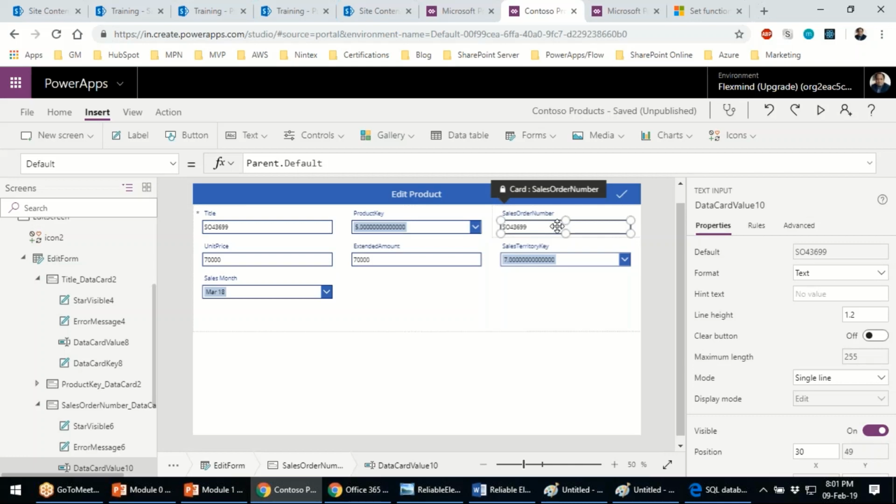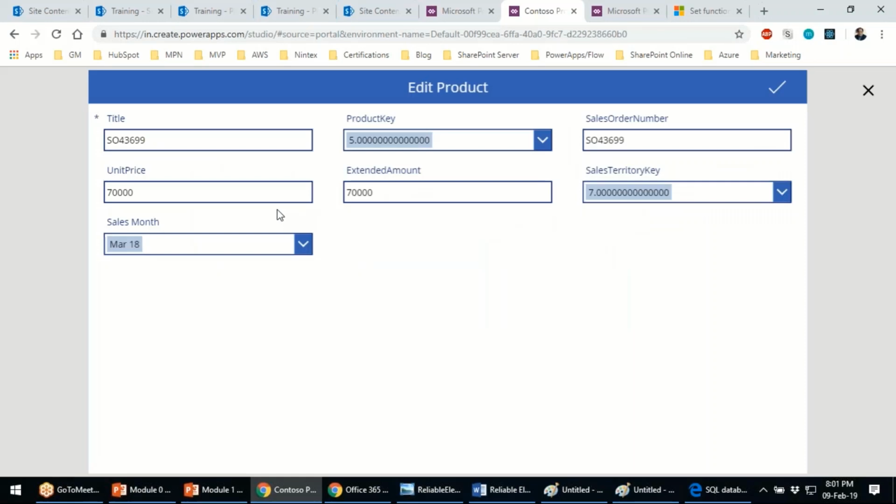There are multiple ways to do it. We can disable it here also. We have the option to disable this field. We can do that, or otherwise, if you have to ensure that people should only be able to modify the extended amount and nothing else, then we can use the Patch function, and in the Patch function we will only update a particular field.